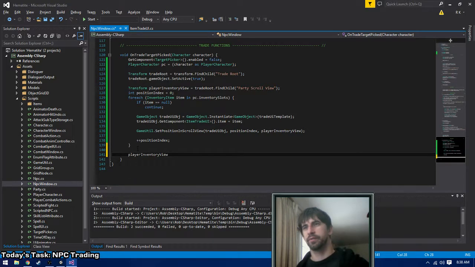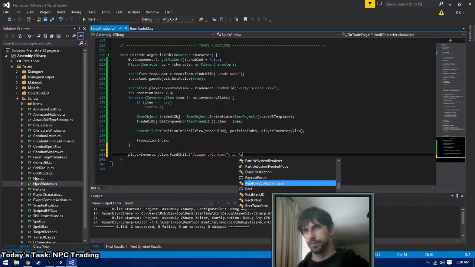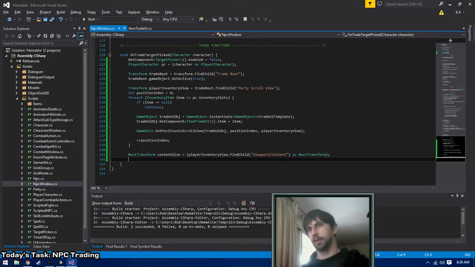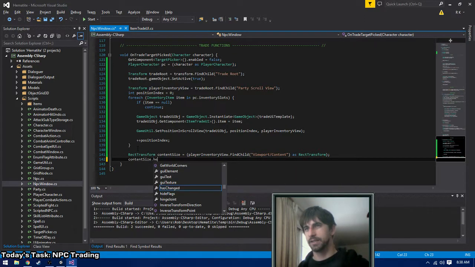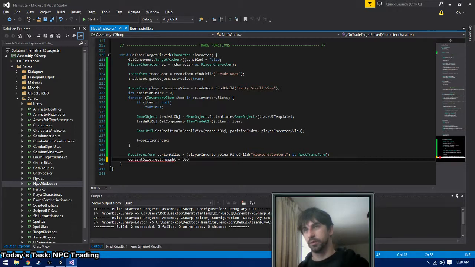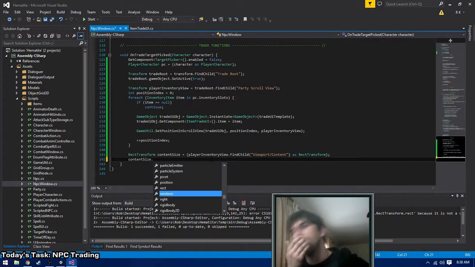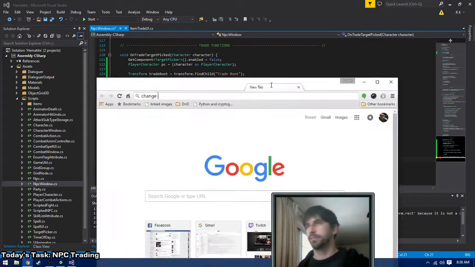So player inventory view, find child, viewport, content. And once we have this, we know it's a rectangle transform. There we go. And we take that content size, and if there is a height, we should be able to just set that. There is this rectangle that I might be able to assign information to. Content size dot.